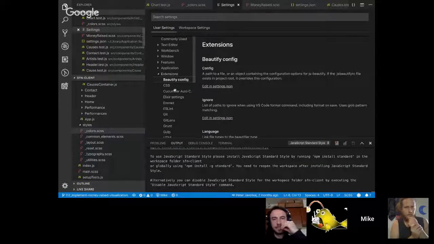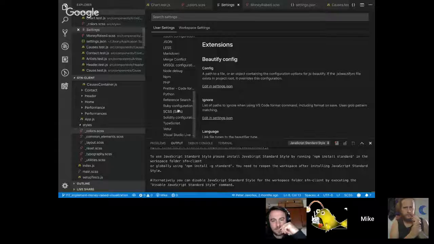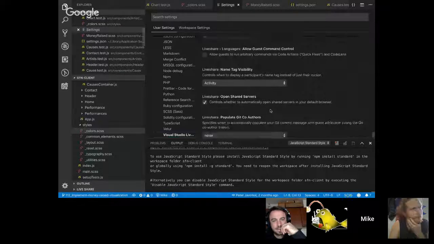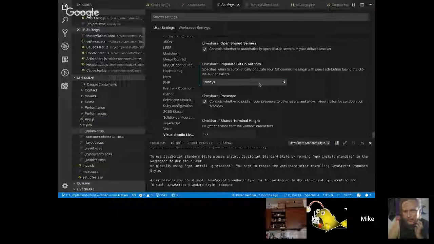So yeah, go to settings. Settings, and then go to extensions. Extensions, and then go down to the very bottom where it's Visual Studio Live Share. There you go. Then scroll down, a little bit further. There you go. Populate Git co-authors. Specifies whether to automatically populate your Git commit messages with guest contribution. If you set that to always, I don't know if it works. I've never tried it before, but it might work.